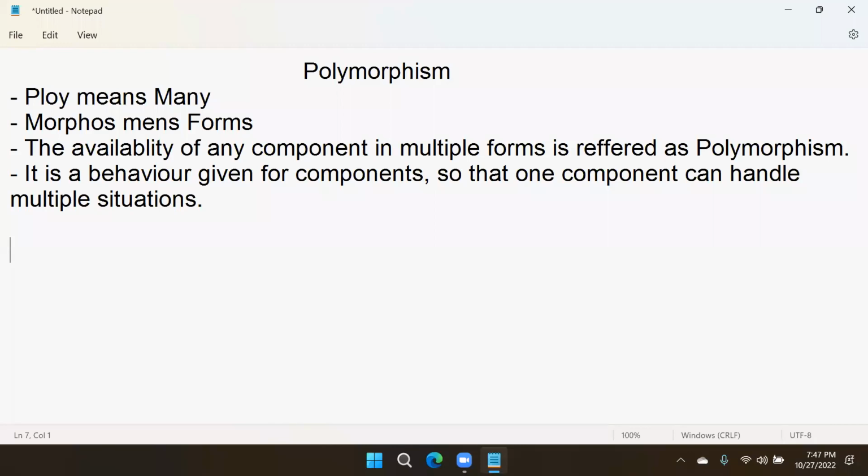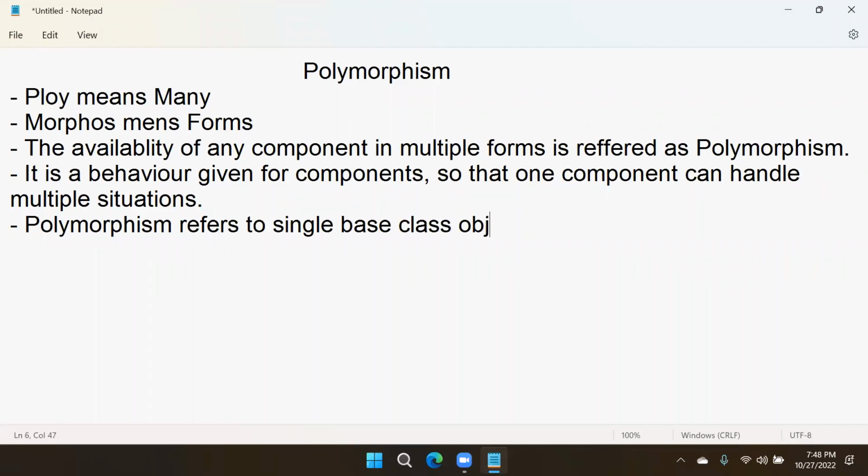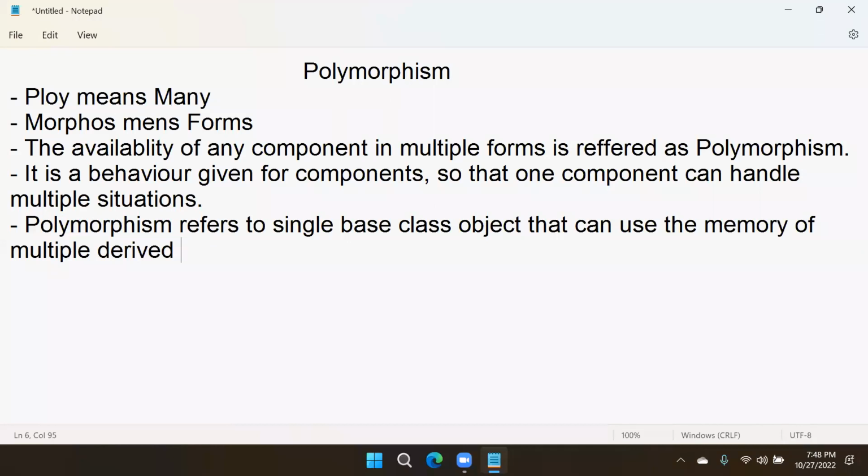So in computer programming terms, how you define it is: polymorphism refers to a single base class object that can use the memory of multiple derived classes. Single base class object that can use the memory of multiple derived classes.